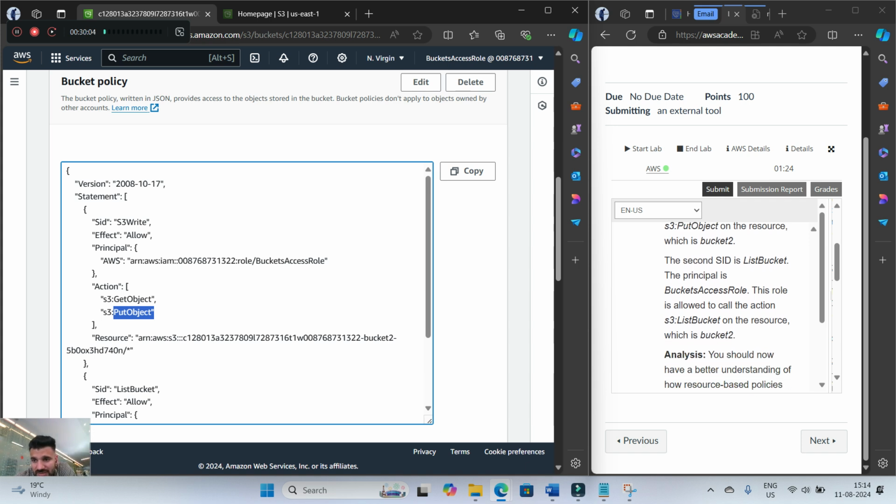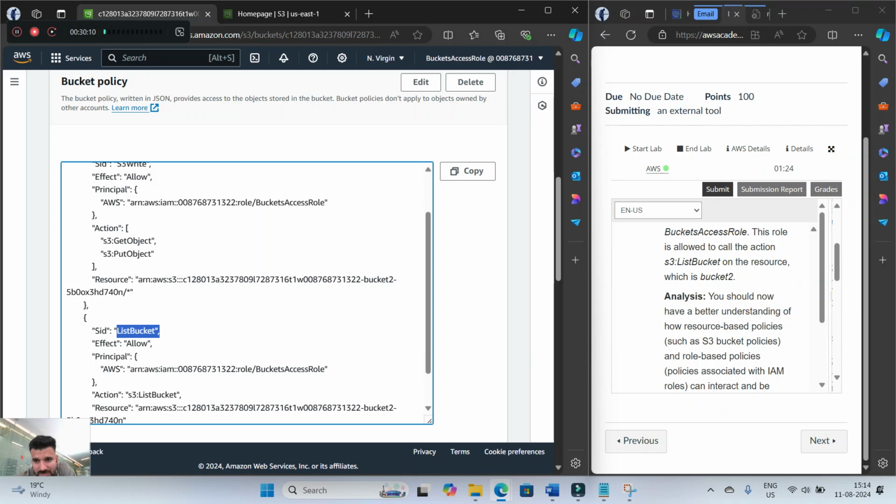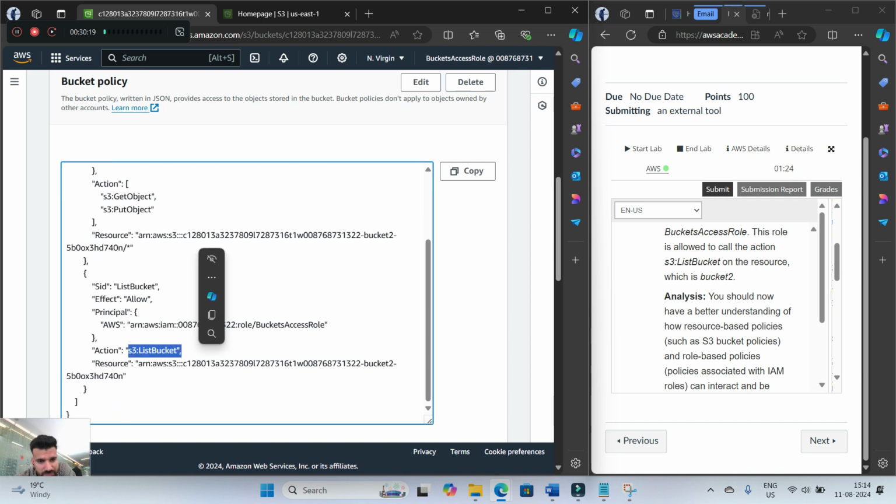The second SID is list bucket. This role is allowed to call the action S3 list bucket on the resource, which is bucket 2.